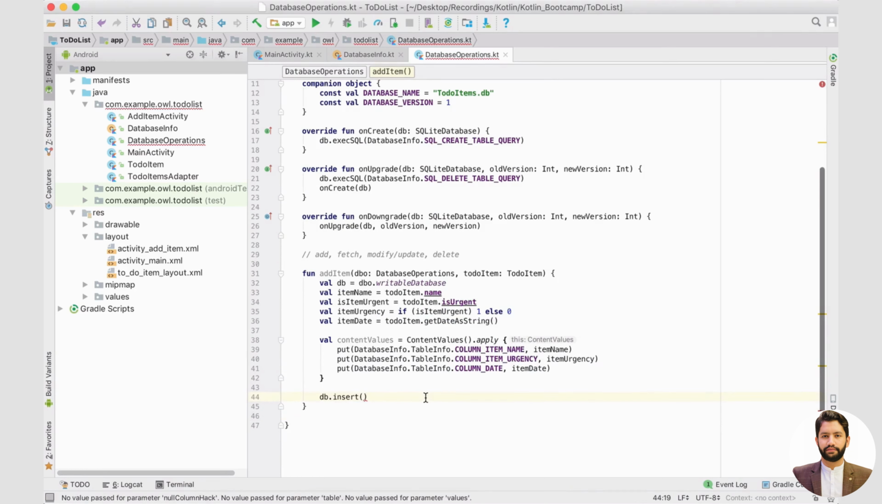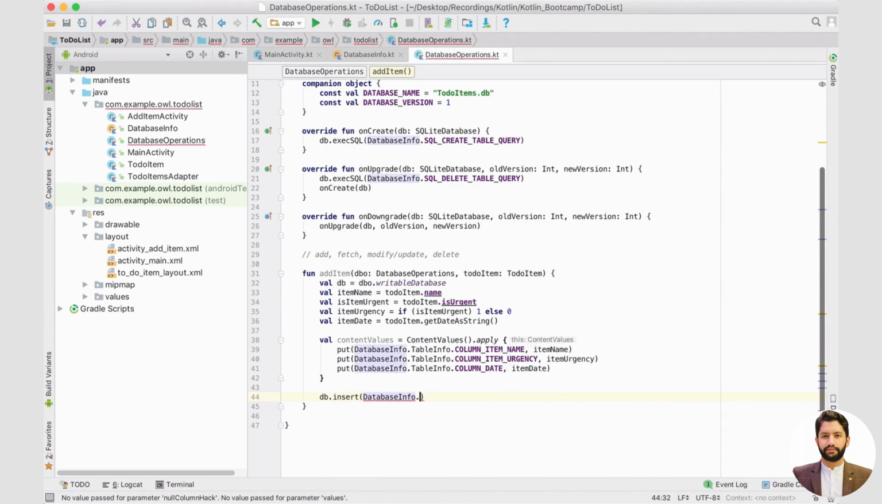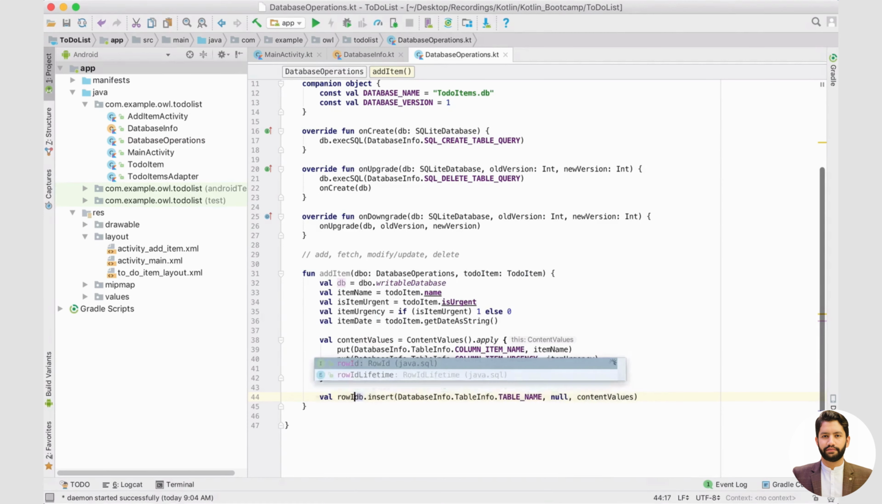So again, this insert function is going to take a few parameters. The first is going to be the table name. So we'll do database info dot table info. And then the actual table name itself, we want to specify which table we're inserting these values into. We'll set null for the column hack, and then we'll put in our content values, and that's actually all we need to do. This will actually return a row ID, which we could store in a val rowID, set it equal to this, but we don't have to do this because we actually don't end up using this variable.